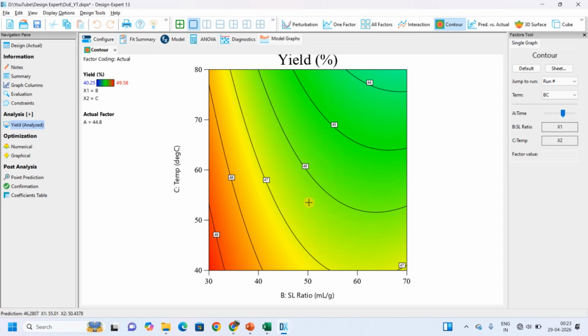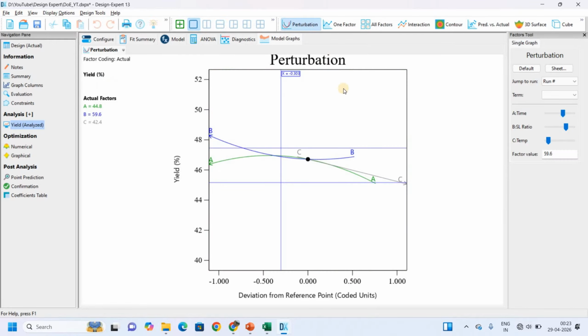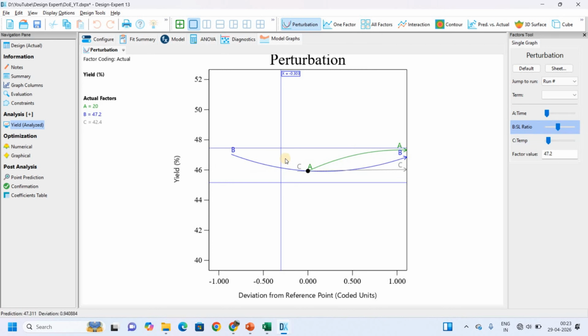If you want to see over here, you just right click over here, add contour. So it will add one more line over here. So in the model we have seen that one of the parameters, that is C square, is not significant. So from here also we can see that if we keep the A low, B somewhere here, let me remove these lines.